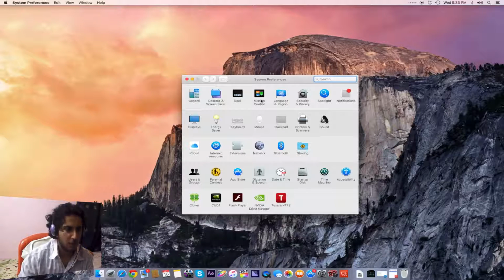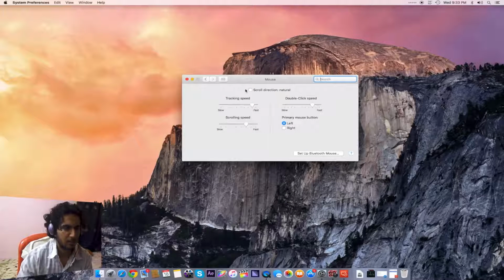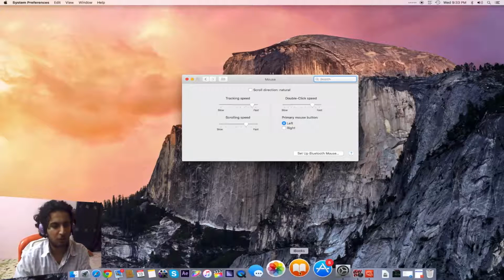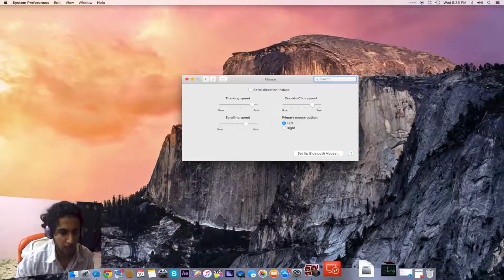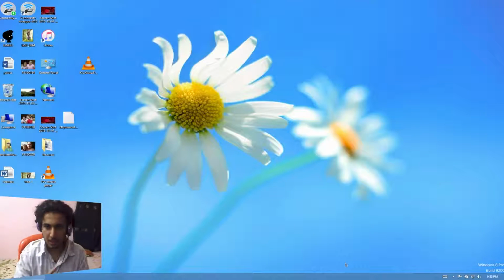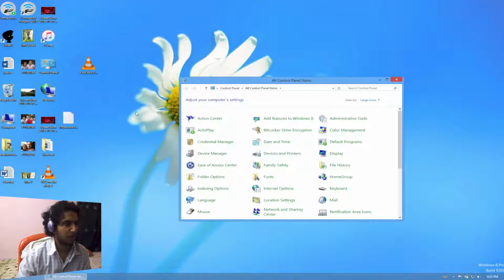You open it and you'll be freaked out. It's different. You'll find sound, trackpad, mouse, energy saving, display. But whenever you open something, it's different. Windows shows so many things. For your ease of understanding, I connected a Windows channel as well. So let's shift to this. This is the Windows channel, as you can see, and we open Control Panel.